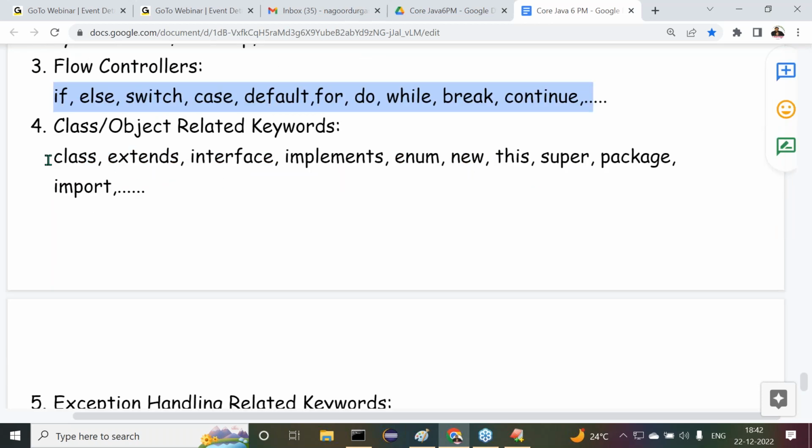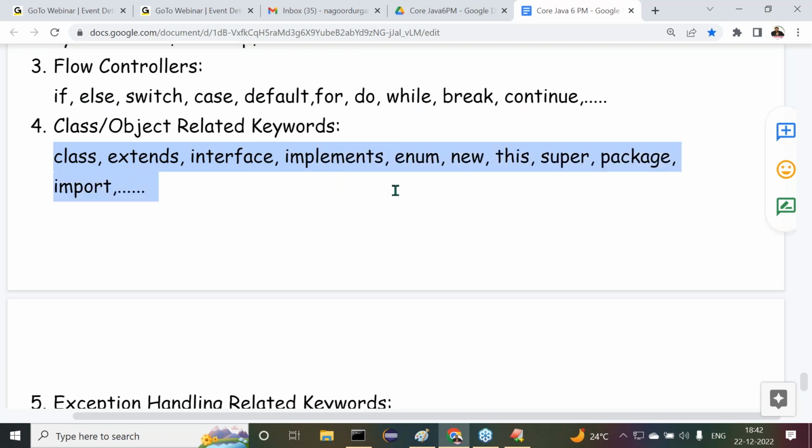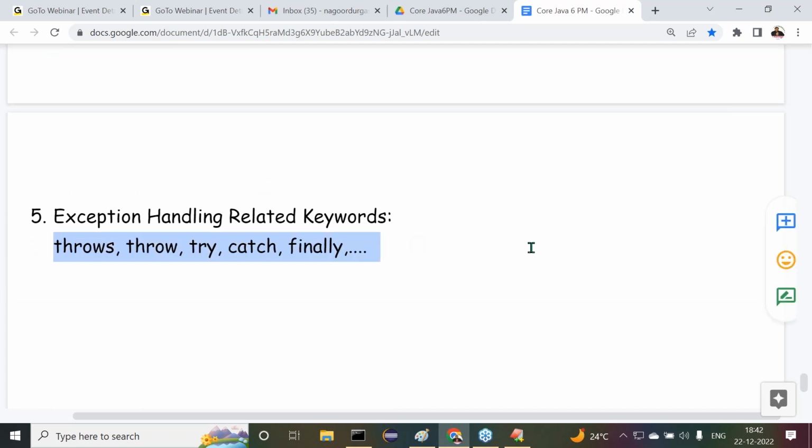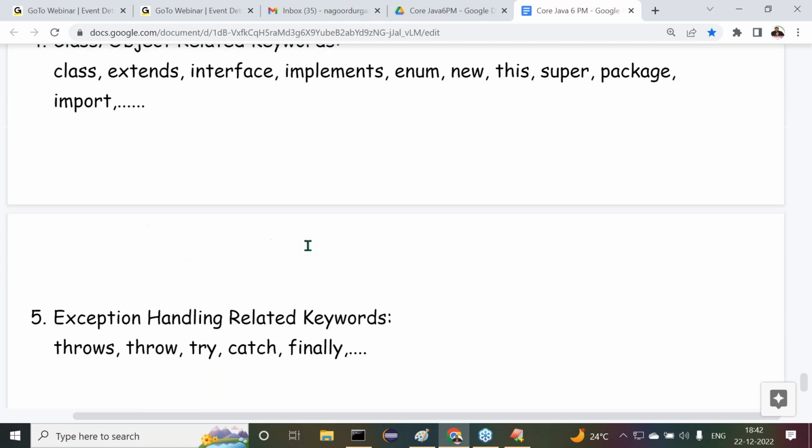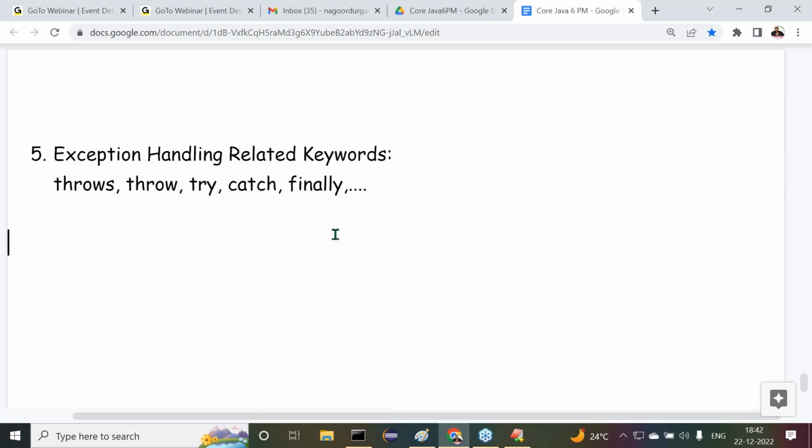Class or object related keywords: class, extends, interface, implements, enum, new, this, super, package, import, and so on. Exception handling related keywords: throws, throw, try, catch, finally. Now these are overall the keywords we have in Java. This is basic information, and it's sufficient about it.